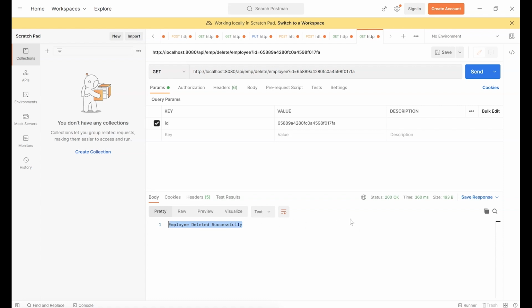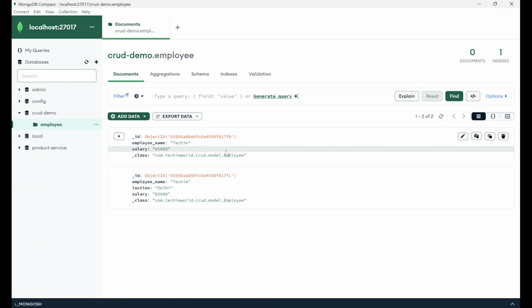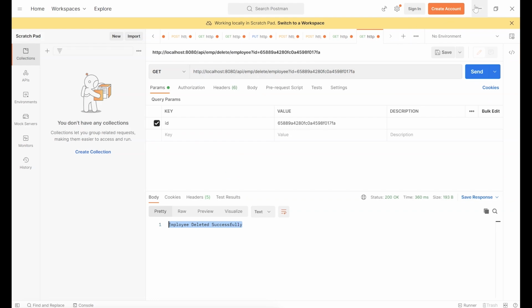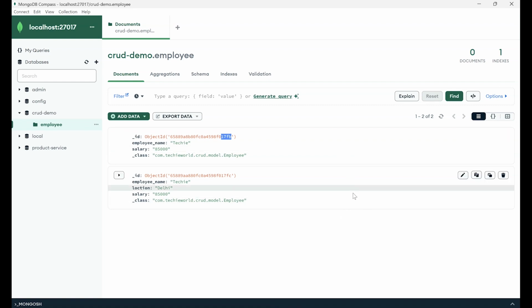Now let's go to the MongoDB Compass to verify this. We came here, let us click on the refresh button, and you can see this employee that we deleted, 17FA, doesn't exist anymore here. 17FB and FC are there. A is already deleted. So now we are done with the delete.